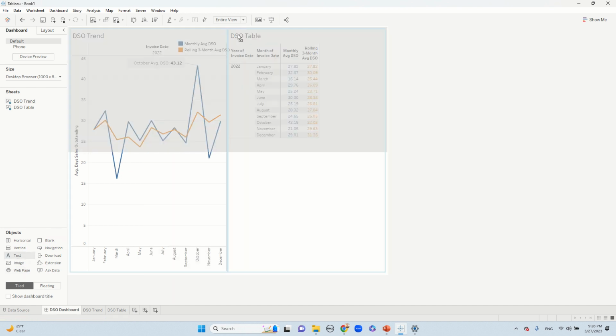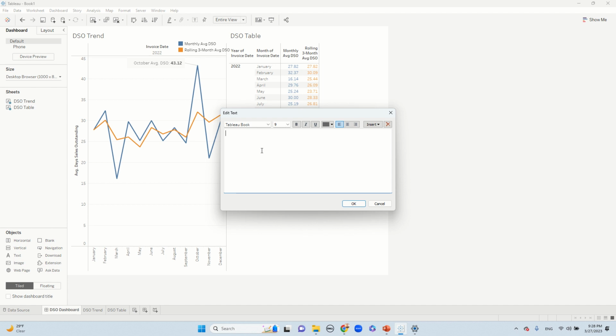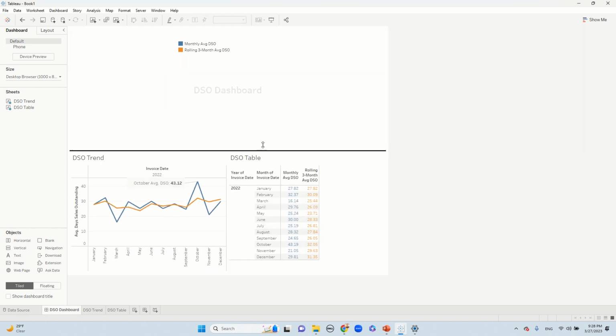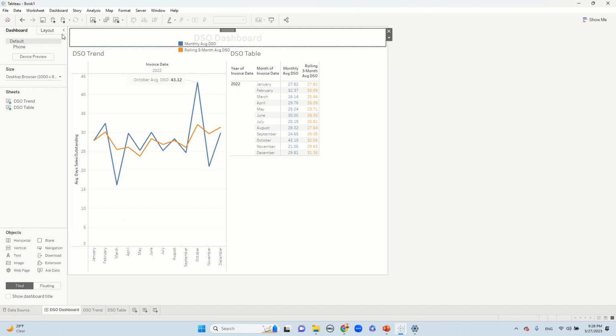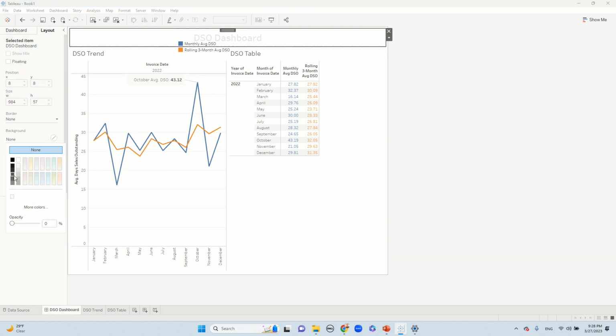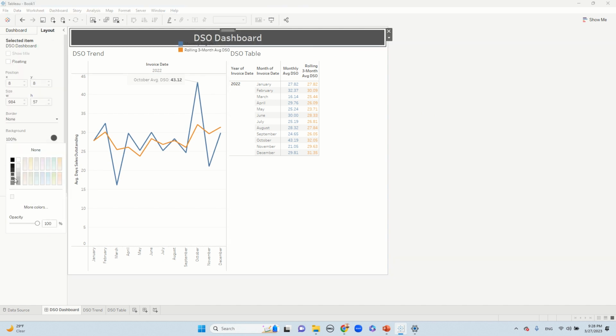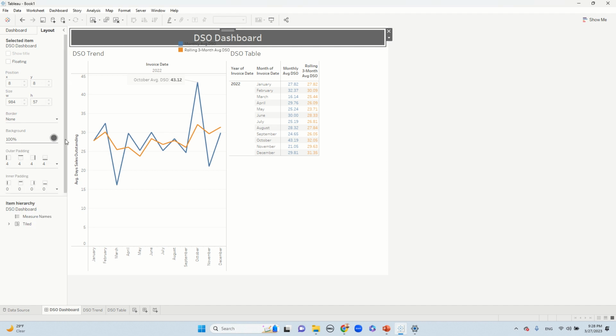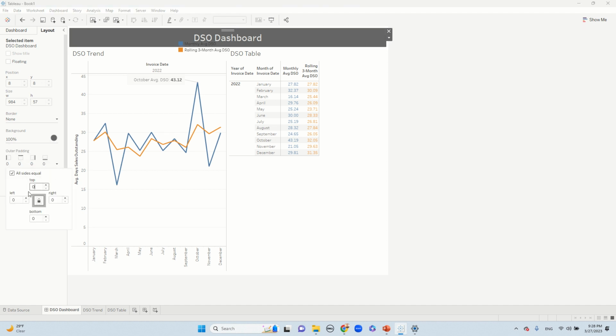So let's bring text up here to the top. And we'll title this DSO dashboard. Make it look nice and pretty. Let's make the title big, about 22. Let's make it Tableau medium. I'm going to do a light gray because I'm going to put a darker gray behind it. Centered. And let's go to layout, background. I like to do this dark gray background. We'll do that. Shade. We don't need any padding.